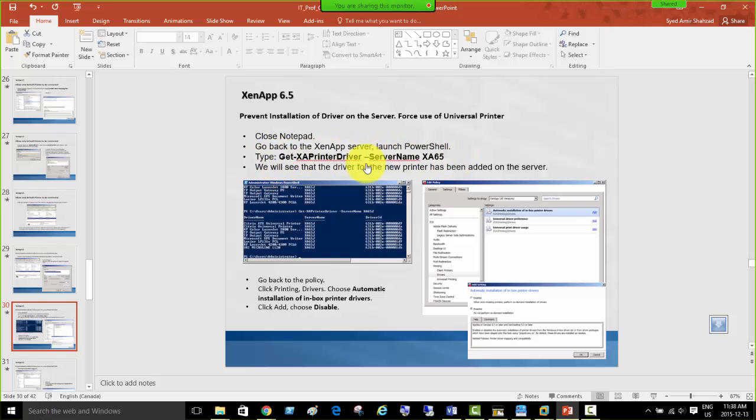Go back to the launch PowerShell. Yeah, we can see the printer drivers there. We will see that the driver for the new printer has been added to the server. Go back to the policy, click printer.